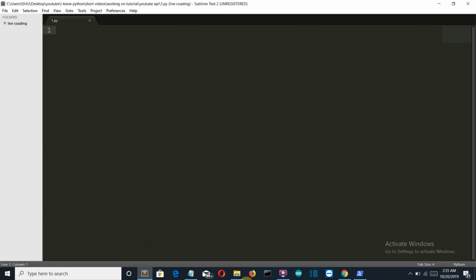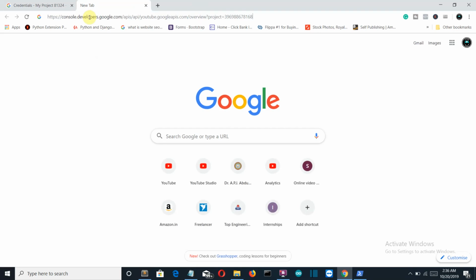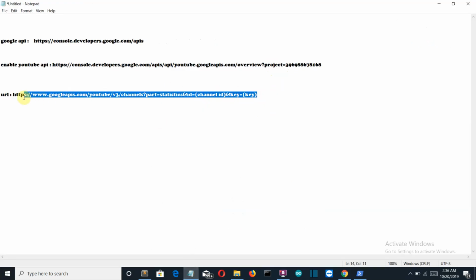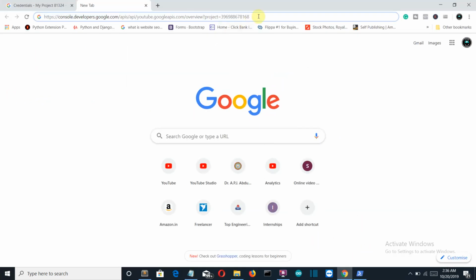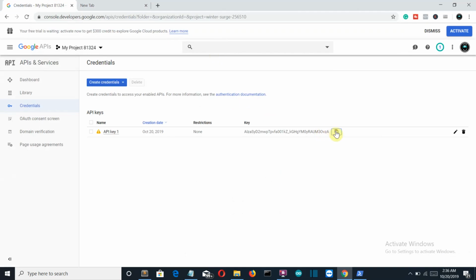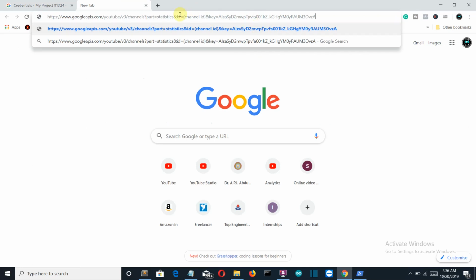Then do one thing, open another tab, paste this link. Oh sorry, not this one, this one is the URL. If you have seen my previous videos related to API, then you must have seen that to extract the data from any API you need a URL. This is that URL only. So first of all, you need to copy your API key here. I'll provide this link in the description.